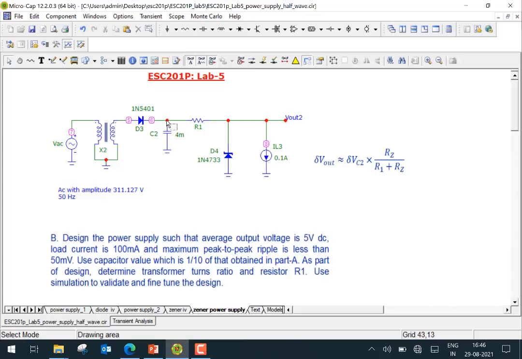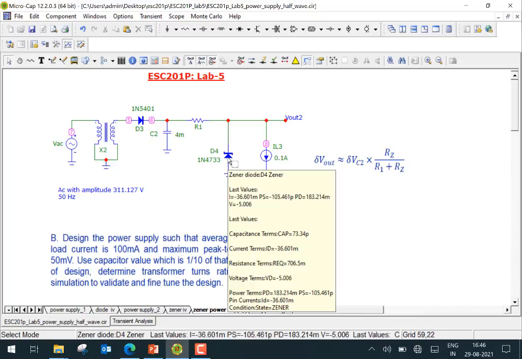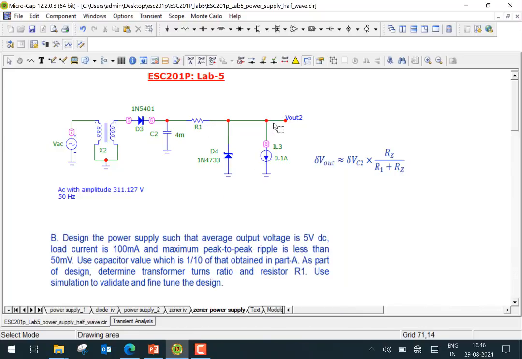So now we will get about 500 millivolts of ripple here, but then we would like to use the regulator here, the Zener diode now, to bring it back to a 50 millivolt kind of range of ripple here. So this is what we have to do in this particular case here. Again, we want 5 volt DC, load current is 100 milliamperes, ripple needs to be 50 millivolt. Capacitor value is 1/10 of that obtained in part A, which is 4 millifarad here.